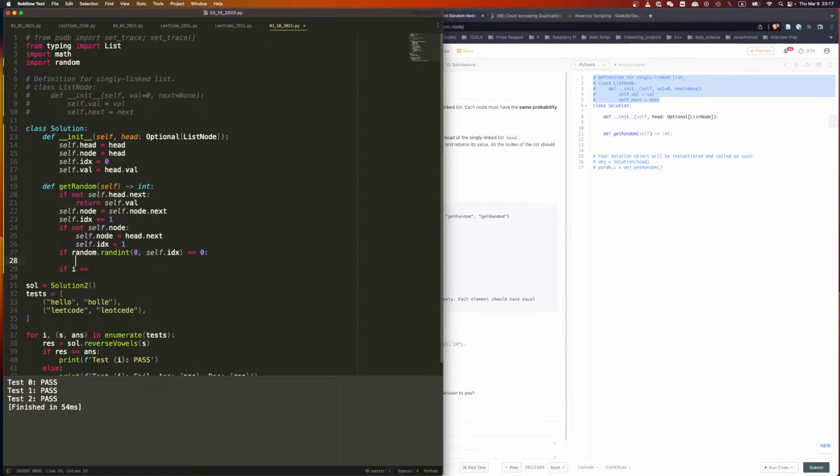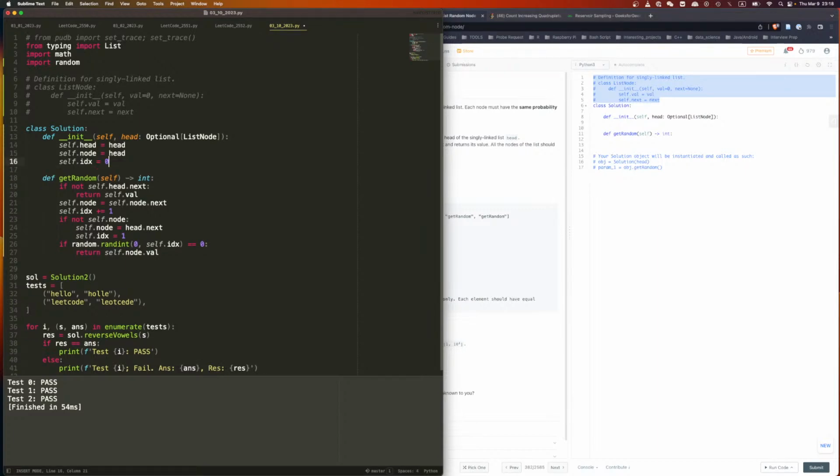Well, we don't even need the self dot val. We can just return self.node.val, right? Self.node.val. And then we don't need this. This is not needed. We do need node, we do need head. And this is self.head.val.